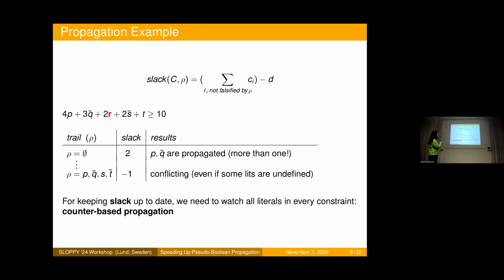Now, if we look at this example, initially the slack is 2, which is smaller than 4 and 3. So we have to propagate these two literals. And later, if the assignment becomes this, the slack is negative, and we get a conflict. Note that in both cases, there could be some undefined literals. This is a big difference from clauses. So in the process, we need to keep the slack up to date, so all literals in every constraint must be watched. We call this propagation counter-based propagation.